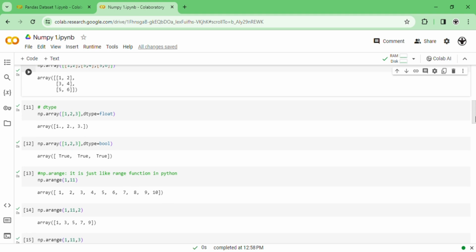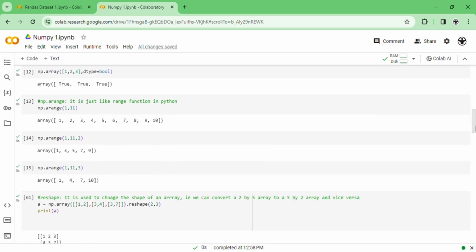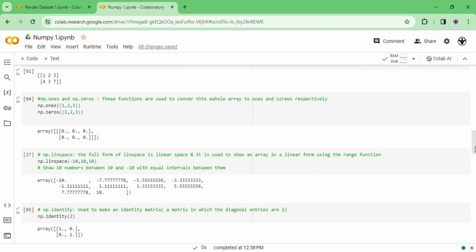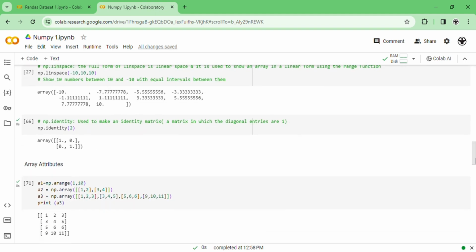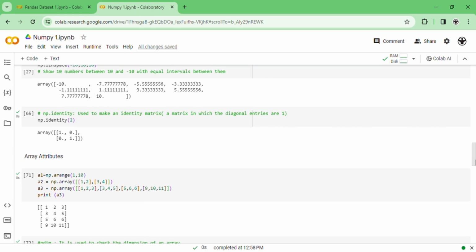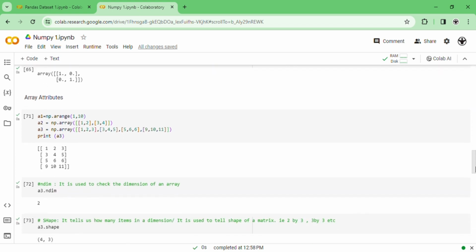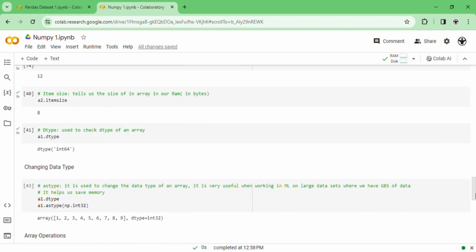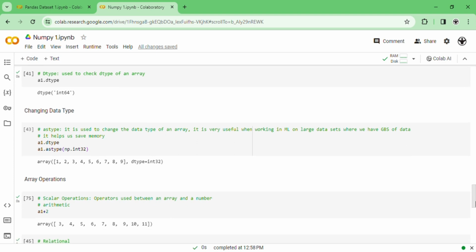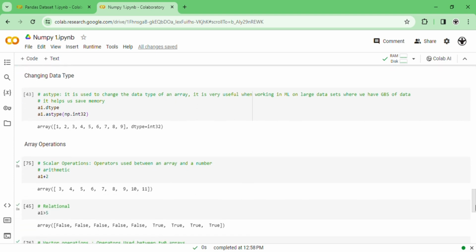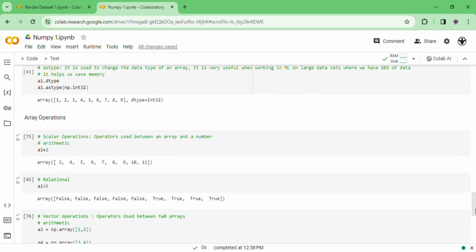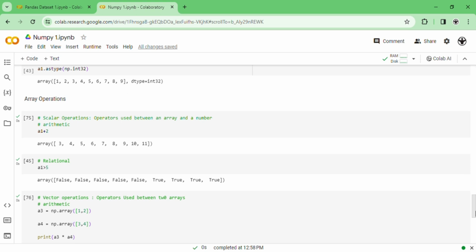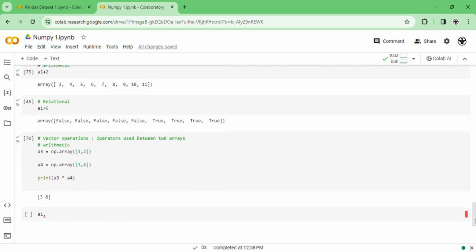So we created a 1D array, 2D array, and 3D array, and used dtype to check the data type. We used the arange function, the reshape function, ones and zeros functions, linspace, and identity, which showed us how to make an identity matrix. We studied the different array attributes: ndim, shape, size, itemsize, dtype, and how we can change the data type from one to another. We also covered array operations like scalar operations, arithmetic plus, minus, multiply, divide, and vector operations between two arrays, plus, minus, multiply, divide, and relational operators. And that's it for this lecture.